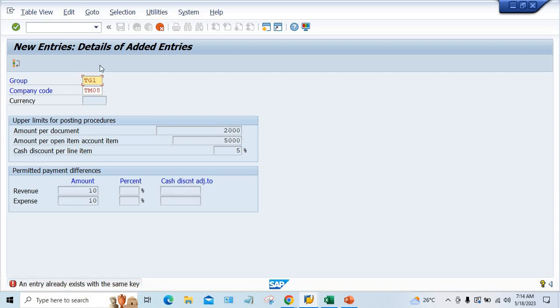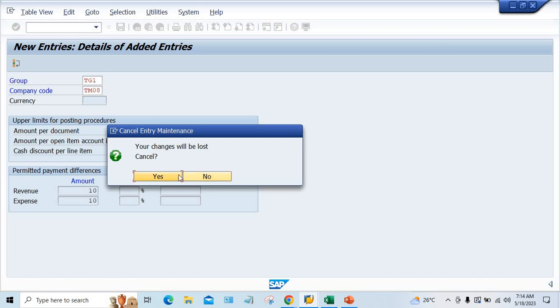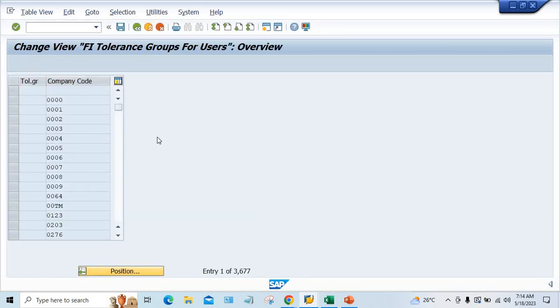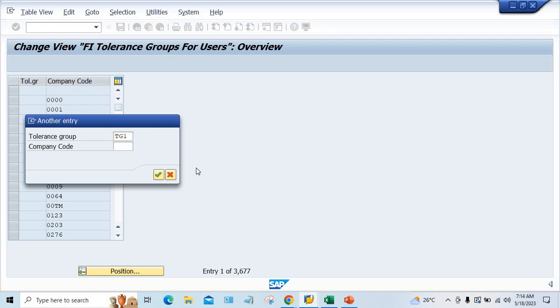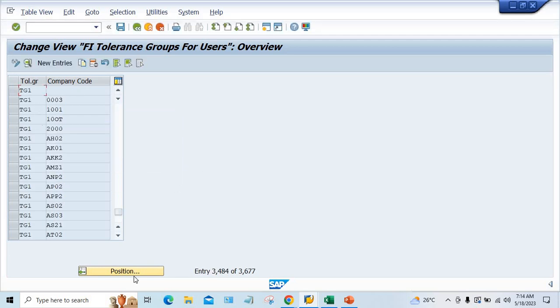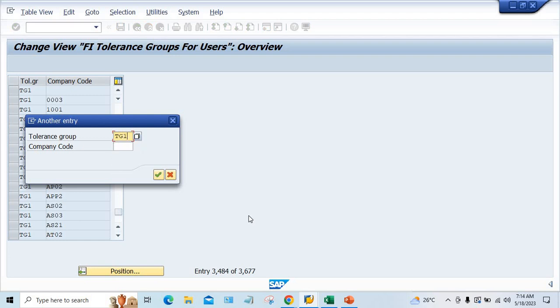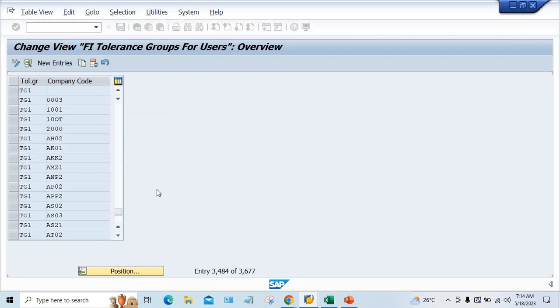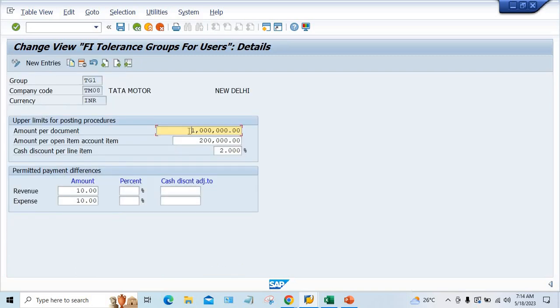TG1 is already there. Where is TG1? Let me check. TG1, PM08. It is already there, and here I'm going to give restrictions. Let's suppose here for JB 2000 and for customer vendor 5000. It's okay. So now here TG1, or here also I'll give 5000 and for customer vendor also 5000. It's okay now. So this I have created for Tata Motor.